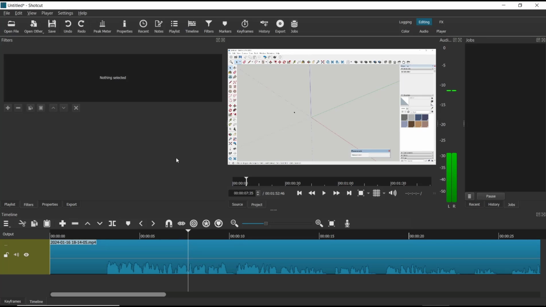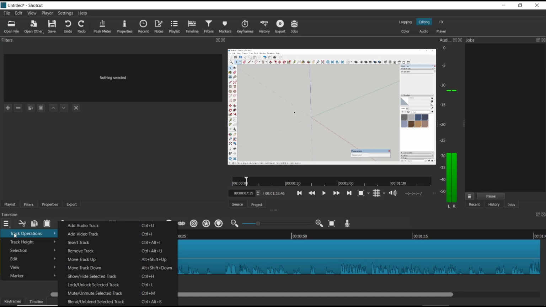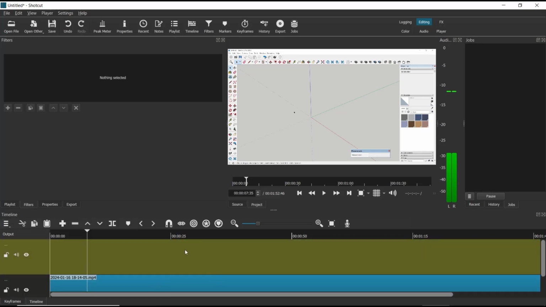Okay, we have this example video, and if you want to insert a picture, we need to create a video track. You can go to this option, the timeline menu, and then click on track operation. In here you can click add video track. So that's it.